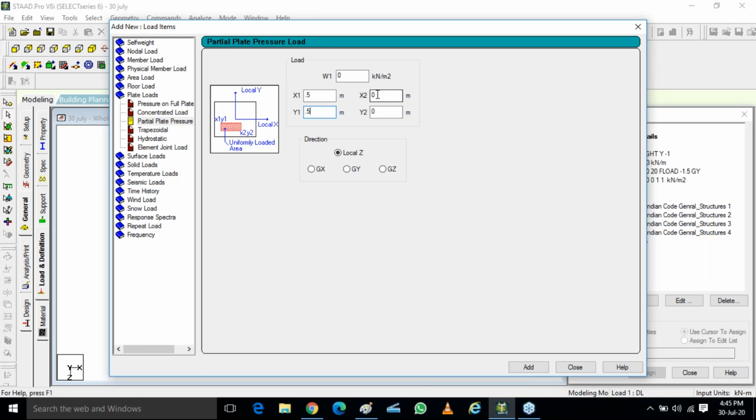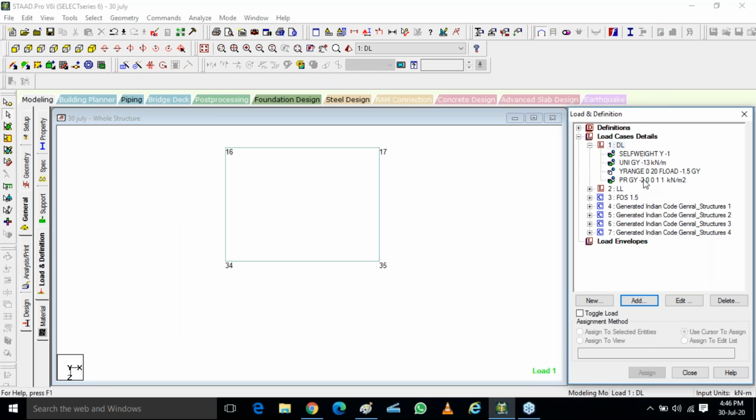But what about x2 and y2? So x will be 2 meters in total, so I will keep it like 1.5. And for y, it is 1.5 meters, because the total width of my slab is 3 meters and length is 4 meters. So I'll keep it like 1 meter. Global y direction. This is the y direction because water will act along gravity, downwards. I'll add.